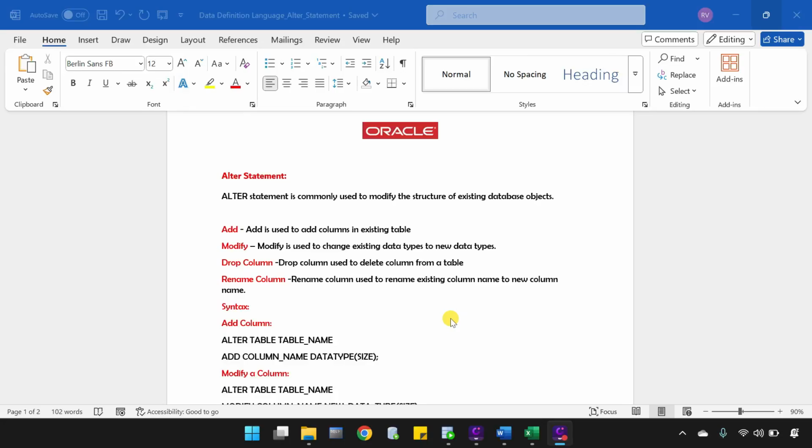In this lecture I will explain the alter statement. With the help of alter statements we can modify existing structures of database objects. For that, the alter statement provides four different kinds of keywords: add, modify, drop column and rename column. Whenever you use the add keyword within the alter statement, that will add new columns to an existing table.